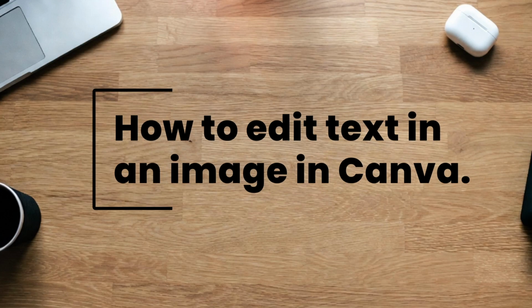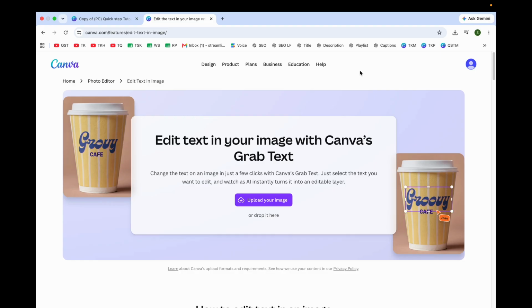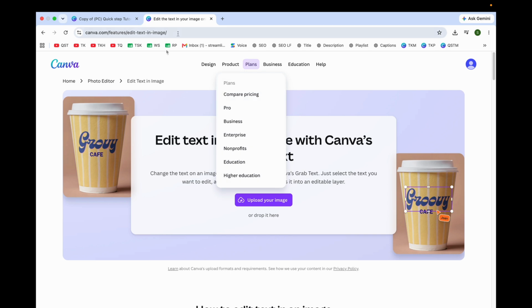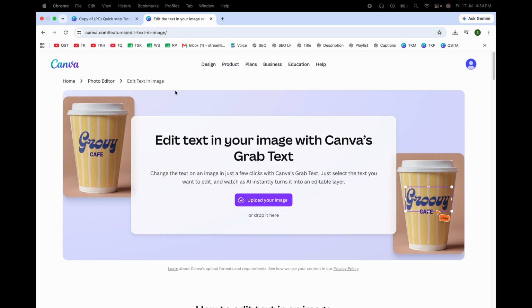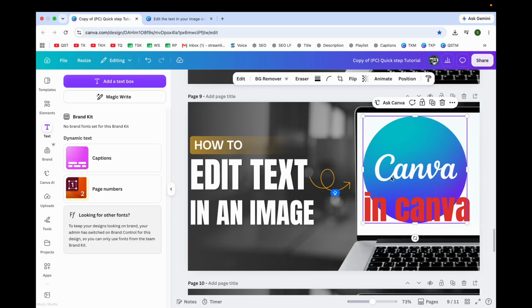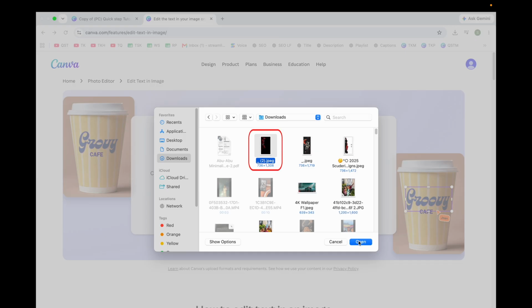How to edit text in an image in Canva. If you want to change or replace text that's already inside an image using Canva, this tutorial will walk you through the process. First, open Canva and open the design you want to edit.